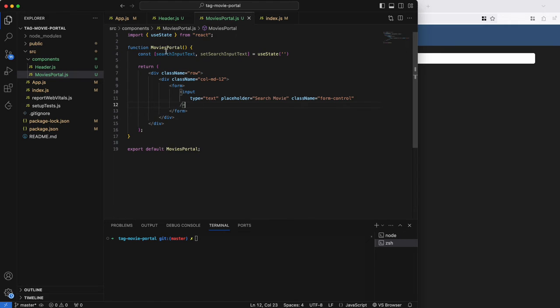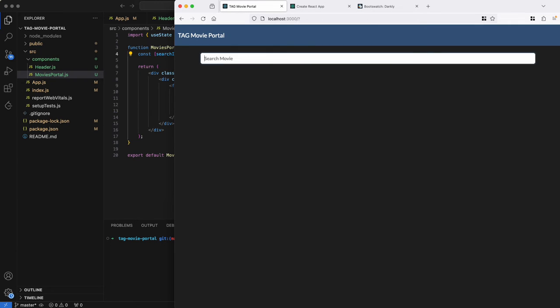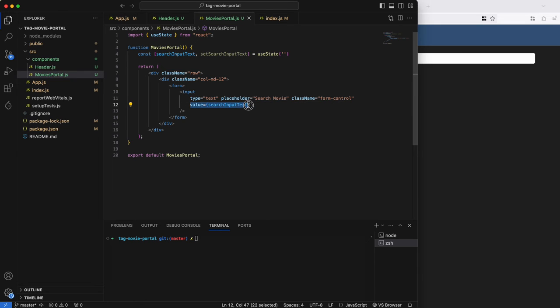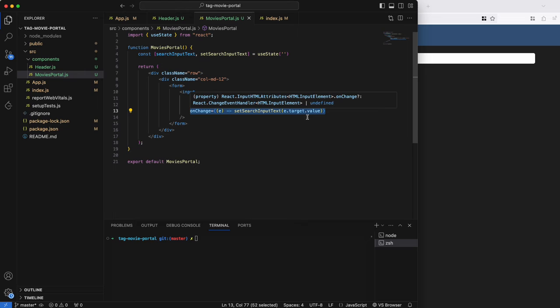So what we want to do is set the value of this text field to the search input text. So we're going to do that by saying value equals search input text. So that means whatever value this is set to, that will be the value over here. Now with just this, you'll notice that search input text is always empty. So even if you try to type in here, like I'm trying to type, nothing happens because it's forcing it to be empty. So what we want to do now is anytime we change the search input text, we need to call the set search input text. So this is how you can do it, saying onChange setSearchInputText target.value.